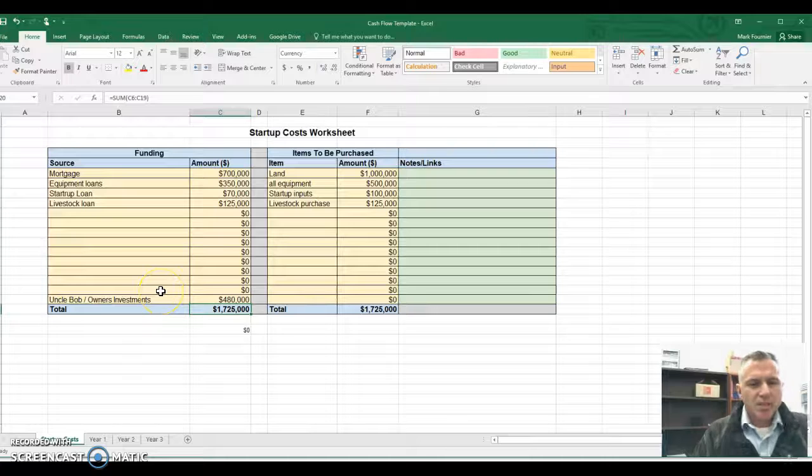So in this case, what we can see here now is that we balance, that we see the full amount that we need to spend in order to get our farm up and running, and now we can see how it's being paid for. So through a mortgage, equipment loans, a startup loan, a livestock loan, and then say owner's investments or a rich relative to the tune of $480,000. This is a very useful worksheet because it tells us not only what we need to buy, but also where the money is coming from.